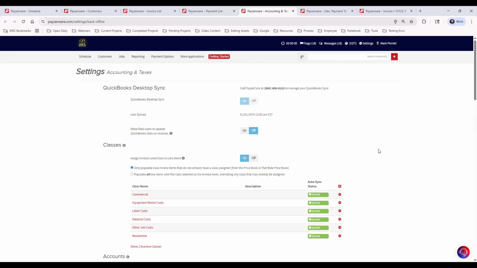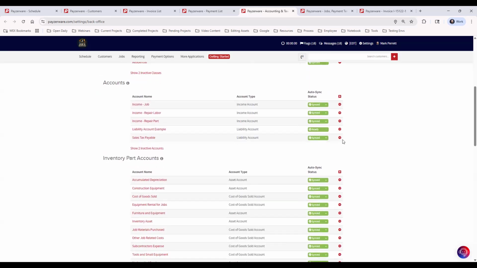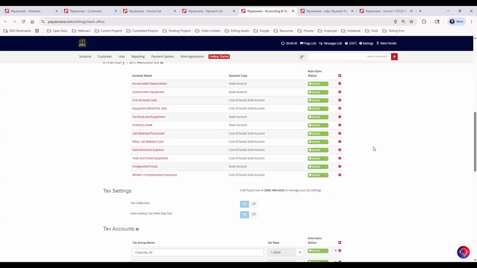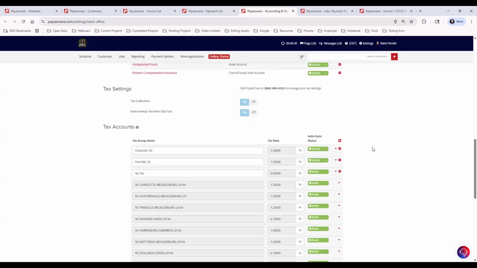So from this page, we've got Settings, Accounting and Taxes. Everything on this page is a two-way sync. If you need or want to adjust your classes, your income accounts, liability accounts, inventory part accounts, or tax groups, you can do that in both systems and they will sync both ways.